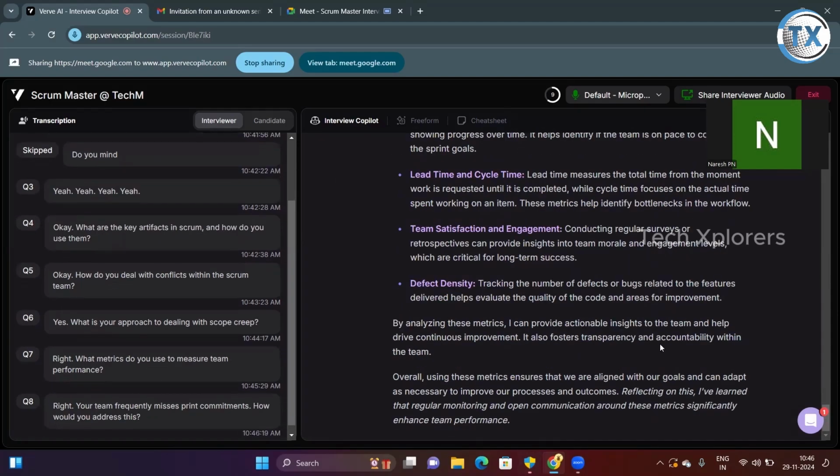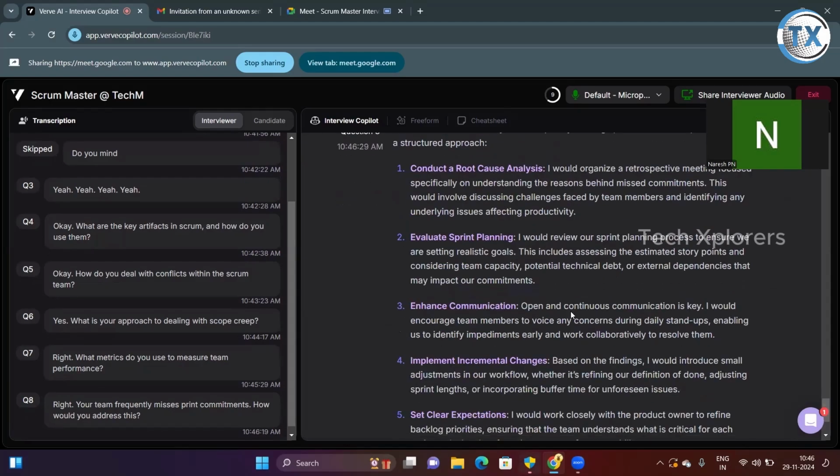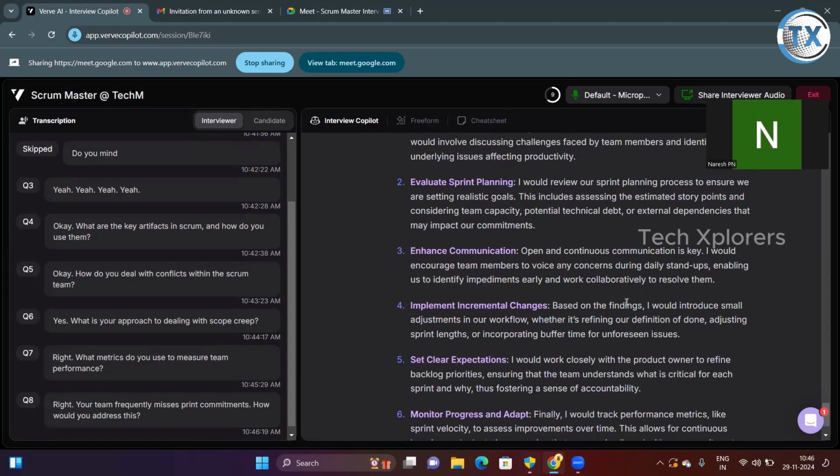It doesn't happen every time, but in case it happens, we conduct a root cause analysis of why we are missing the commitments. I would organize a retrospective meeting focused specifically on understanding the reasons behind missed commitments. This would involve discussing challenges faced by the team members and identifying any underlying issues affecting productivity. Of course, we'll also evaluate the sprint planning, what we planned before the sprint and what we are doing in sprint planning, and implement incremental changes.